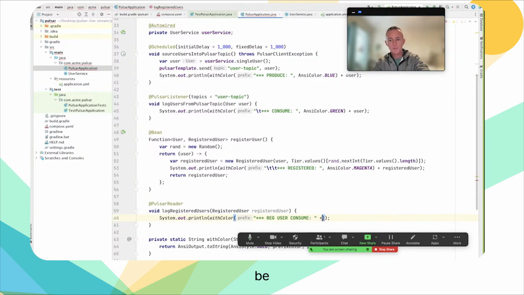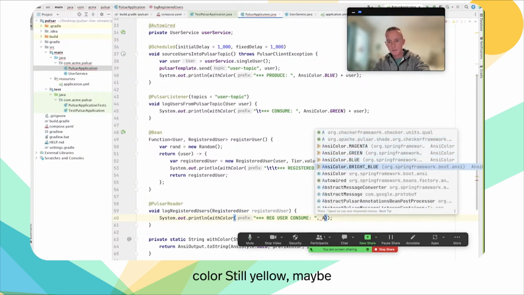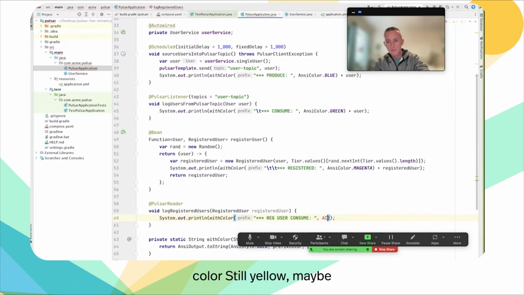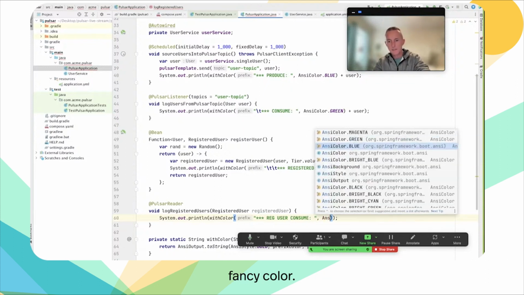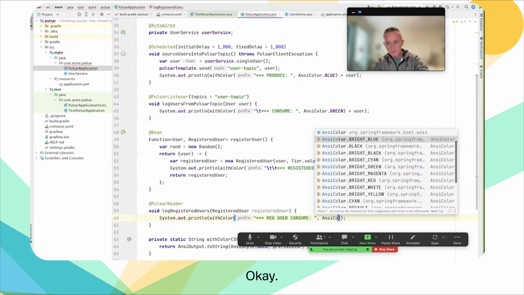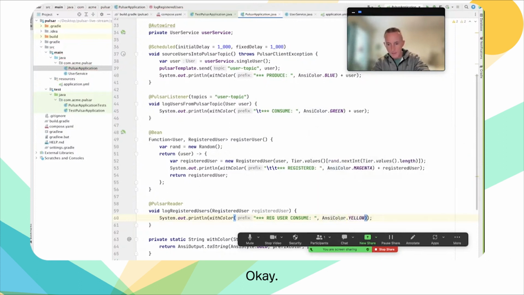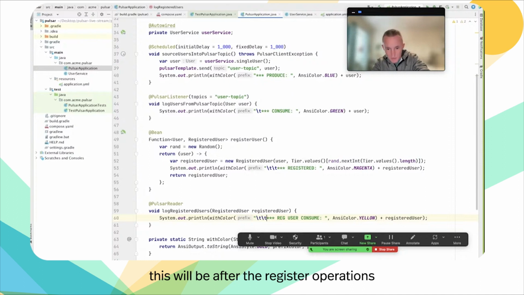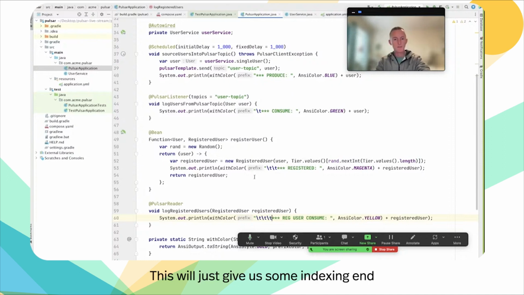and it'll be color, let's do yellow maybe, fancy color dot, okay, and then RU. Okay, so let's also scoot this over 1, 2. This will be after the register operation, so 3. This will just give us some indexing into the log, to the console.